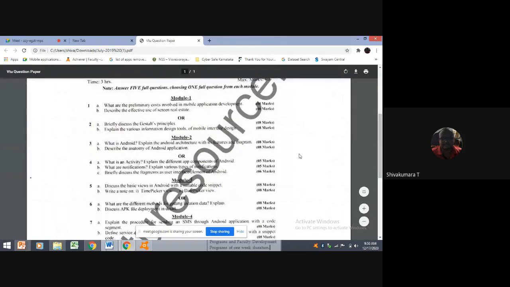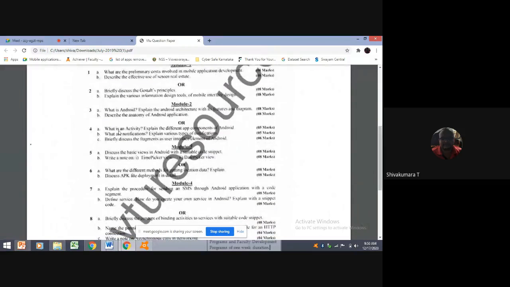That will be asked for 8 marks. Then, what is an activity? Explain the different app components of Android. What is an activity? Just now we have discussed. Activity is a class. It needs to be extended by the compat class to define the user-defined activity. In this activity, the user is going to add view components to develop the views for the end users.